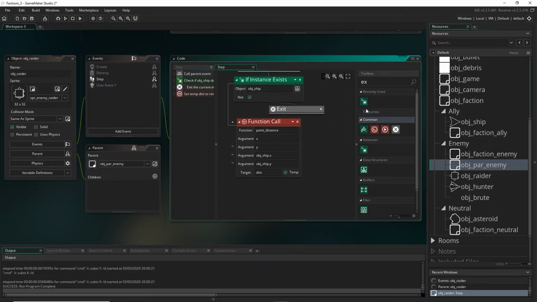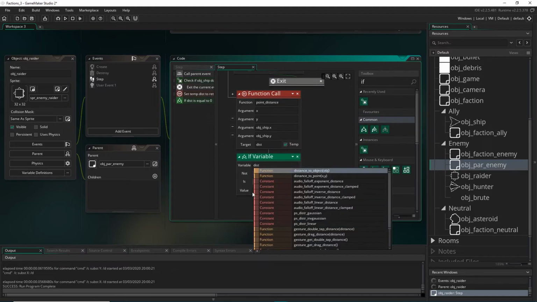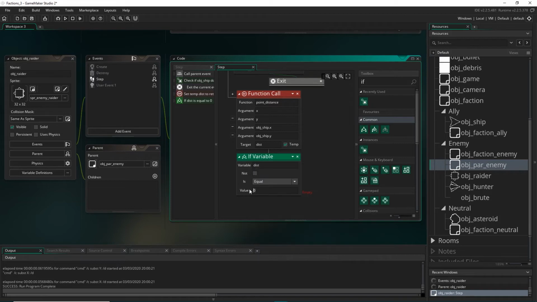All right. So now we just need to check. We have the distance, but we need to check if it is less than a certain distance. So this can be any number that you want. So maybe 250. So that's half the camera size. So if it's less than that, then we know that the player is quite close to the raider and we might want to change our behavior.